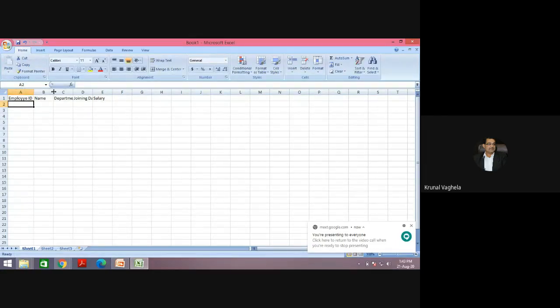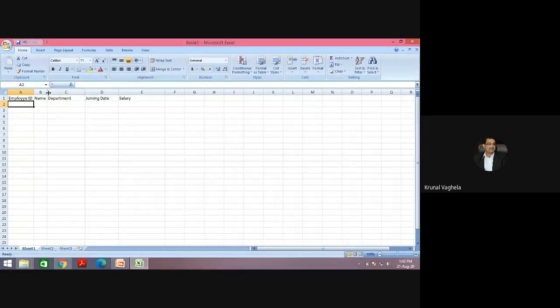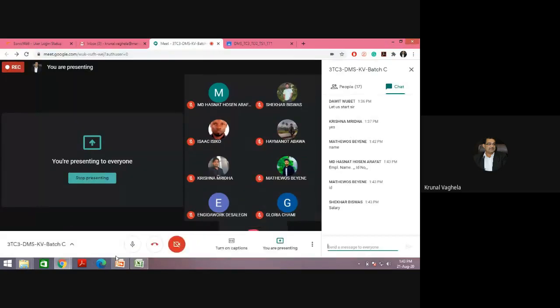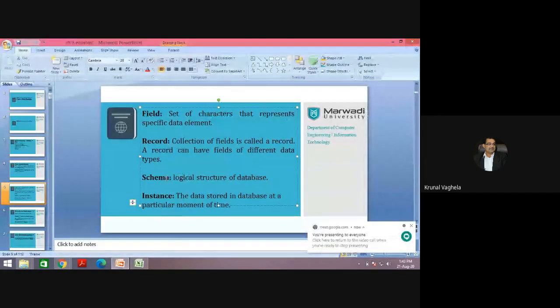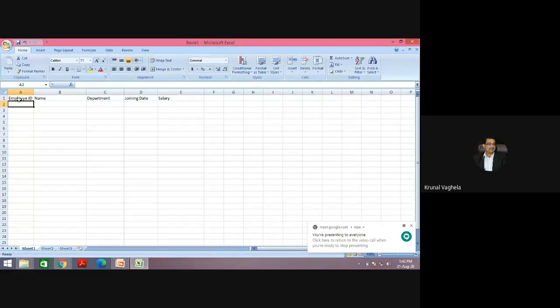So this is what you have done. You have made a structure of the table, right? Still we have not filled the data, but this is the structure of the table. So structure of the table is nothing but schema. So this is the schema of, for example, this is the schema of employee table. This is the schema of employee table, right?